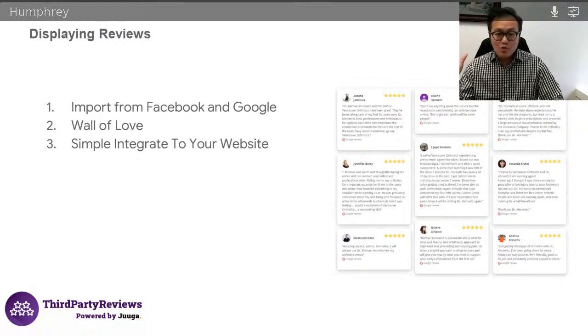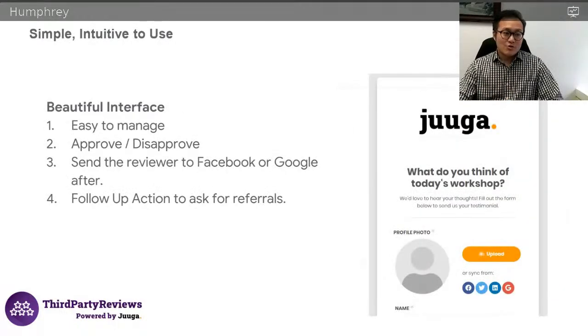We actually import the reviews from Facebook and Google. We built something called the Wall of Love, and you can easily integrate that into your website to showcase what people have said. You can also set different filters and rules so that only the 5-star reviews appear on the website. Of course, if people still leave a 1-star review on Google, that's something you need to respond to. But on your own website, this is something that you can control. It's quite simple and easy to use. It has a beautiful interface where you can approve and disapprove some of the feedback to be shown.